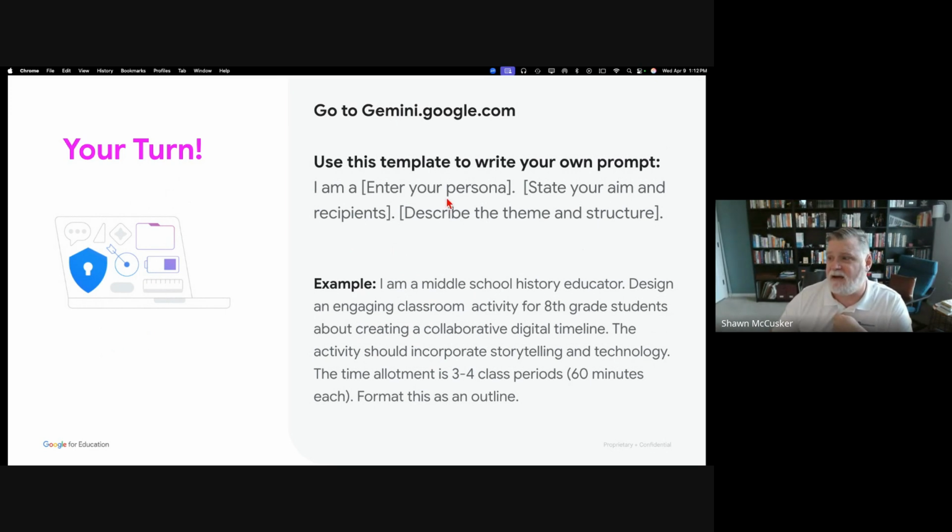I am a blank, state your aim of recipients, and describe the theme structure. So here's a model that I've got for you. I am a middle school history educator, design an engaging classroom activity for 8th grade students about creating a collaborative digital timeline. The activity should incorporate storytelling and technology. The time allotment is this many periods, right? And then drop it in.